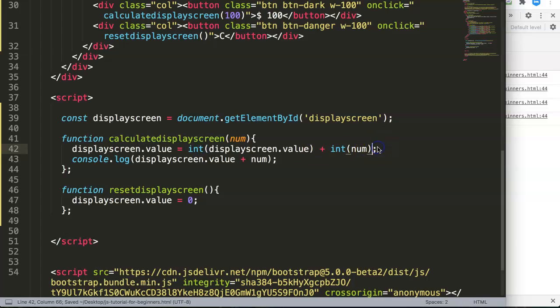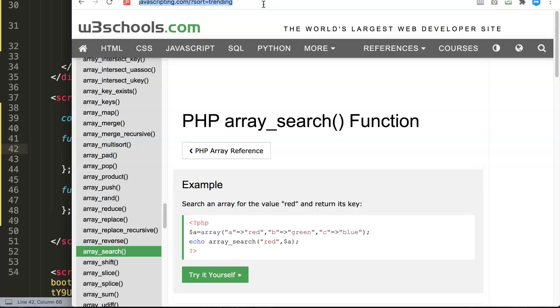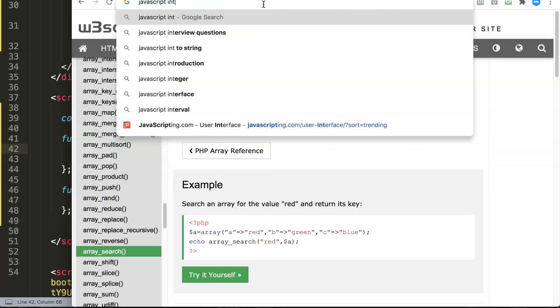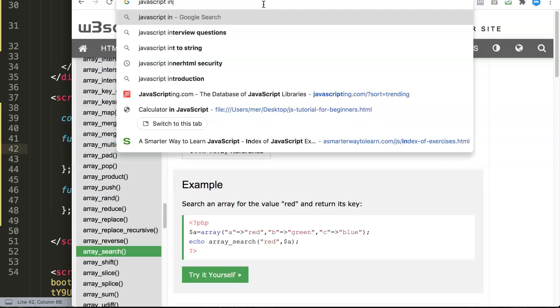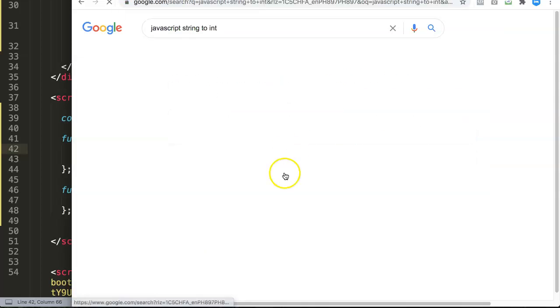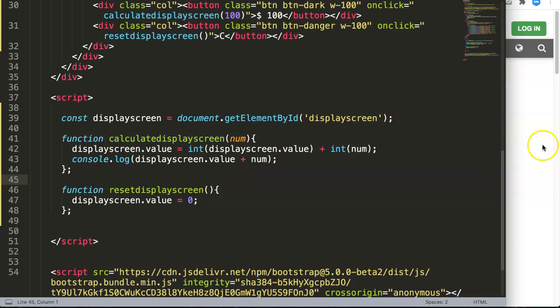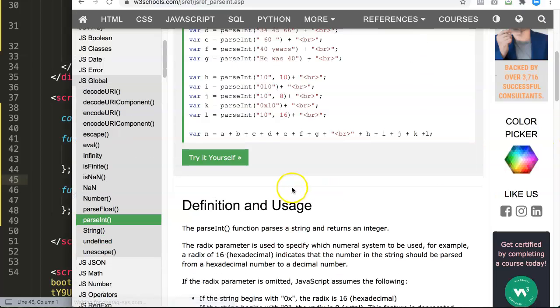Let's see. Oh, this is redundant. All right. Then we do this. All right, int is not defined. All right. So let's look here. We go here, JavaScript string to int. And I do like the parseInt, of course. That's it. You have to parse it to int, of course. So that's the one.